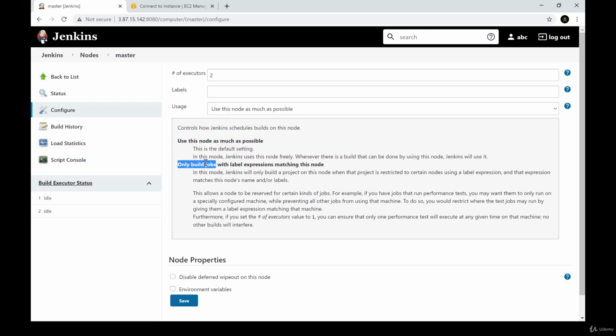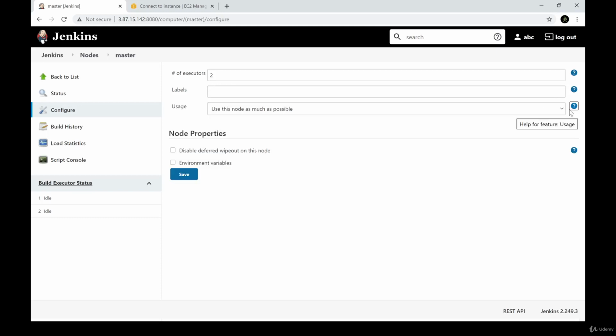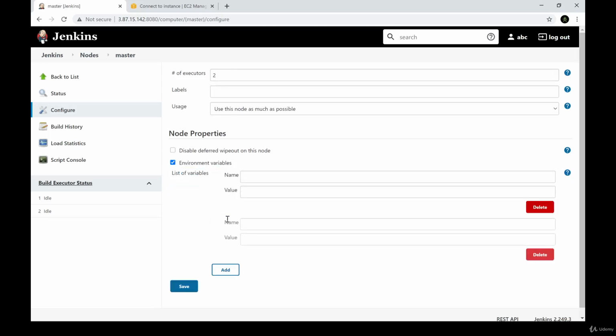Or if you need specific build jobs with a label to match, then this node, which is the master or any other node, cannot be used by Jenkins unless it matches the label expression. So if I click here, the test job that we created must have the label, for example, test. The test job can run only on the label of test, which is this node. It's up to you how to use it. So let's use as much as possible, and here you can disable deferred wipeout, and if you want to add environment variables, add as many as you want.